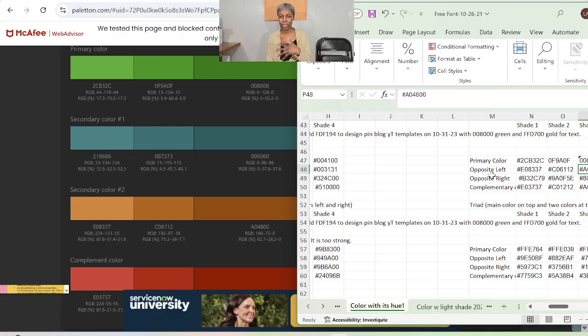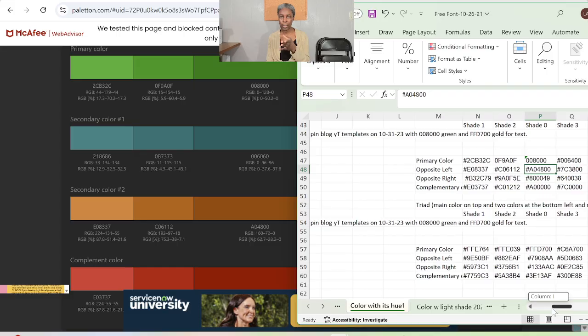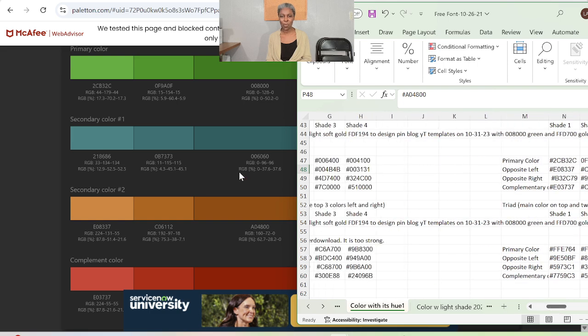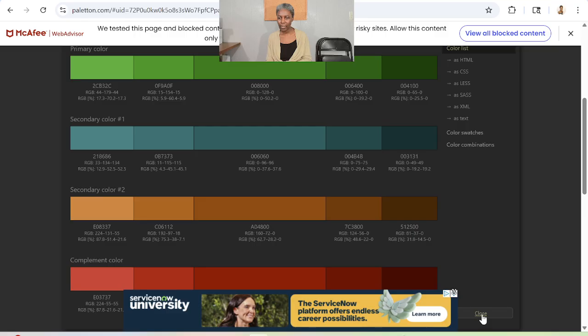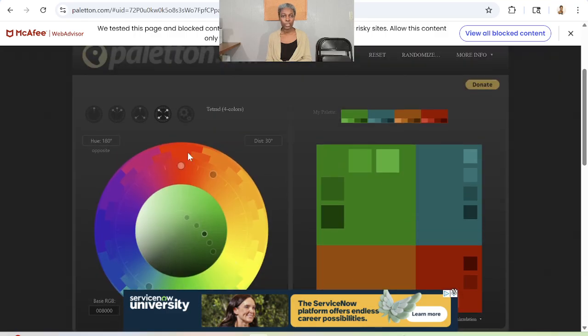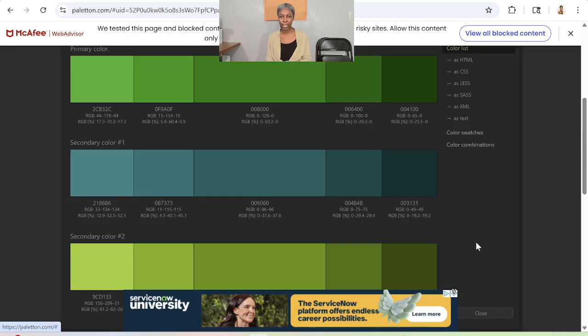opposite left, opposite, so it is the complementary color for the other one, and it doesn't seem to be the complementary color for it, but you get the point. So oh, I'm in the tetrad here, no sorry, triad and adjacent. That is what I like to use.